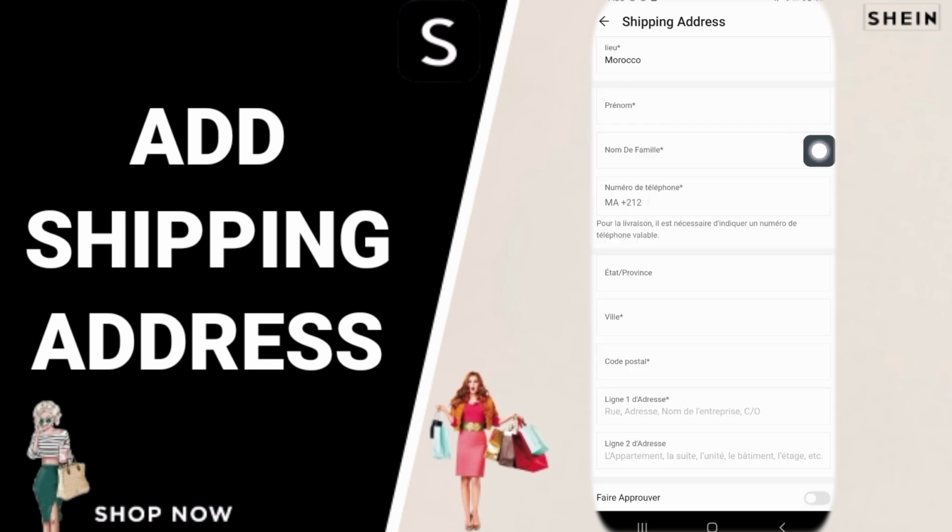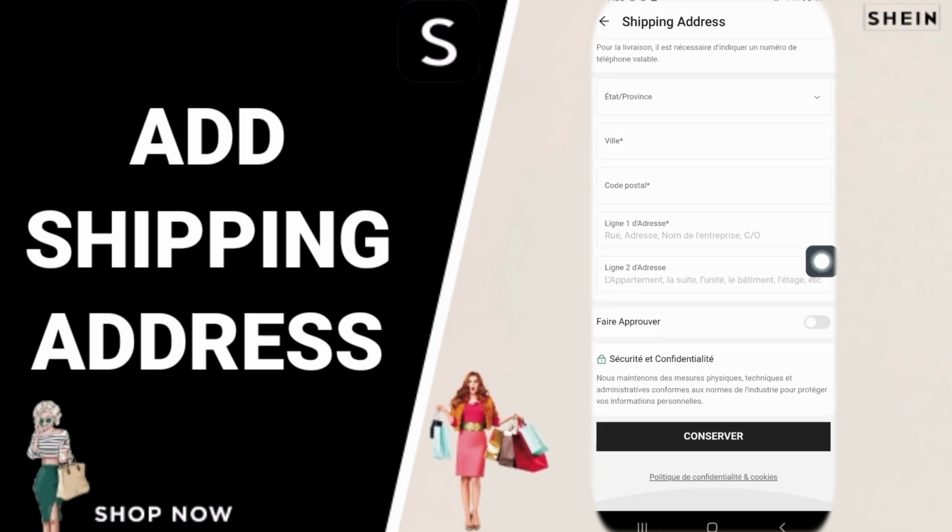So just switch to show it for you like this, and here you add your country. Here my country is Morocco. You add your country, your name, and your family name or last name. In here you can add your phone number, and here you add your address. When you're done, you click on Save or Add, and it's going to be added for you.